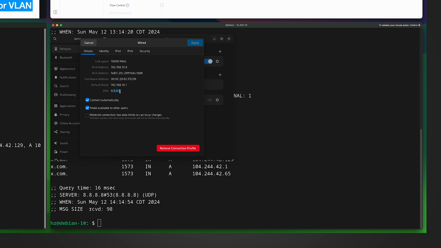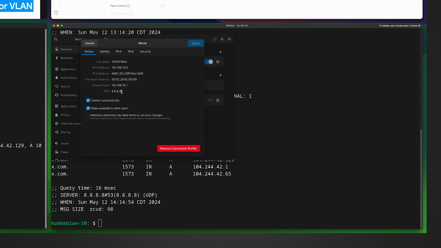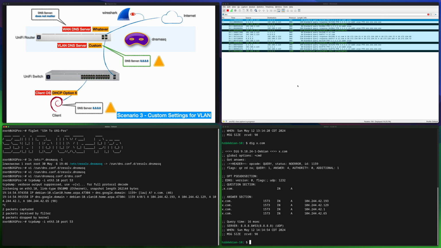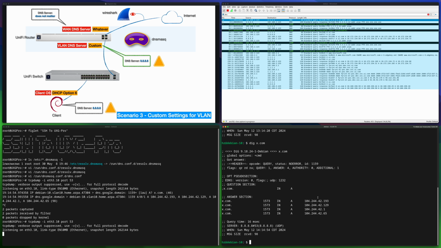Let's check what's the new setting. See, the DNS is 8.8.8.8. It comes from the router, from VLAN 10. For this scenario, the WAN port DNS setting doesn't matter at all. Similarly, I launched Wireshark for the WAN port, and in the SSH for UX3 Pro, run tcpdump, monitoring the Ethernet 3 VLAN 10 port. Then go back to the Linux client. Let me dig the same domain name, x.com.